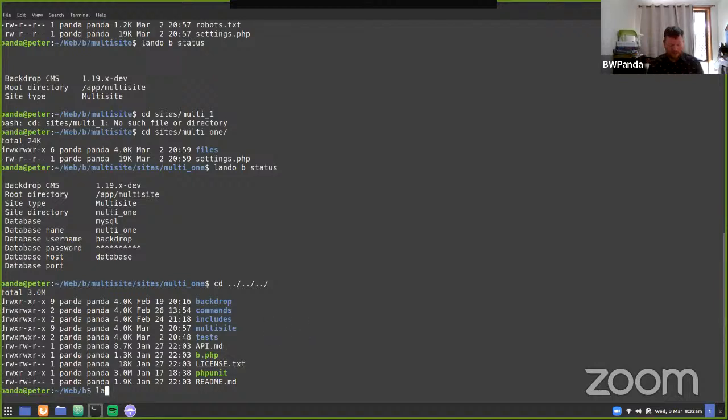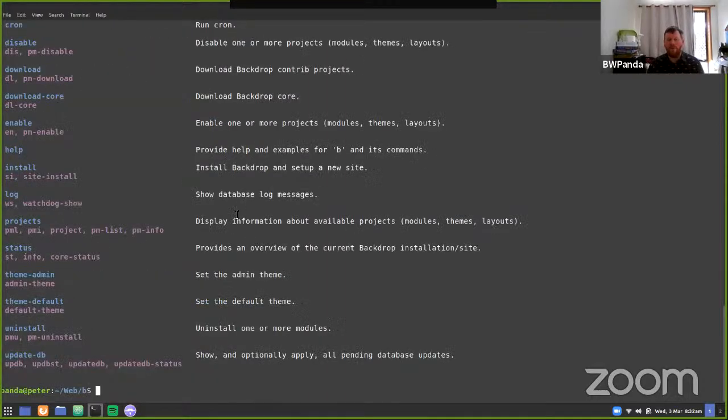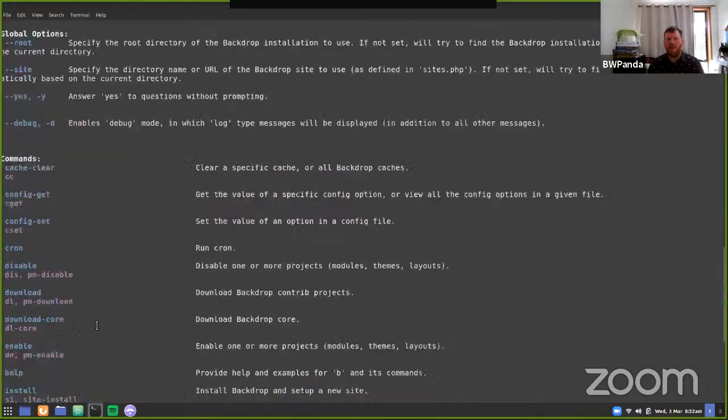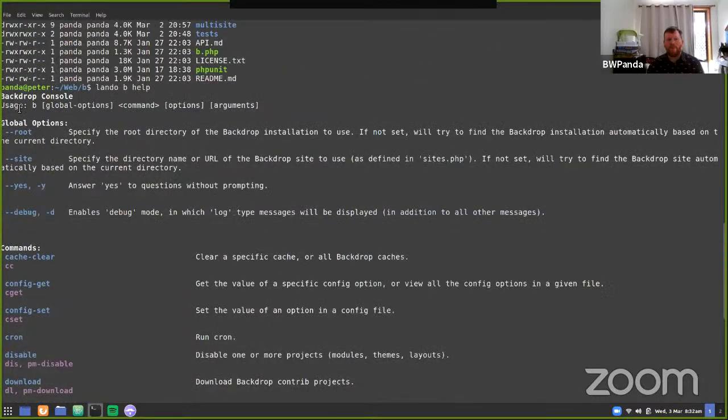Now, if you just run B command or B help, they do the same thing. It shows the overview of all the commands that are currently supported. So normally you just write B and then any global options, the command you want to use, and then any command-specific options or arguments after that. The global options are these 4. So root lets you specify which Backdrop installation you're wanting to target with whatever command you're running. So you can either run the command from within the Backdrop installation, or if you can't do that for whatever reason, you can specify the root global option, and that'll tell it which installation you're targeting.